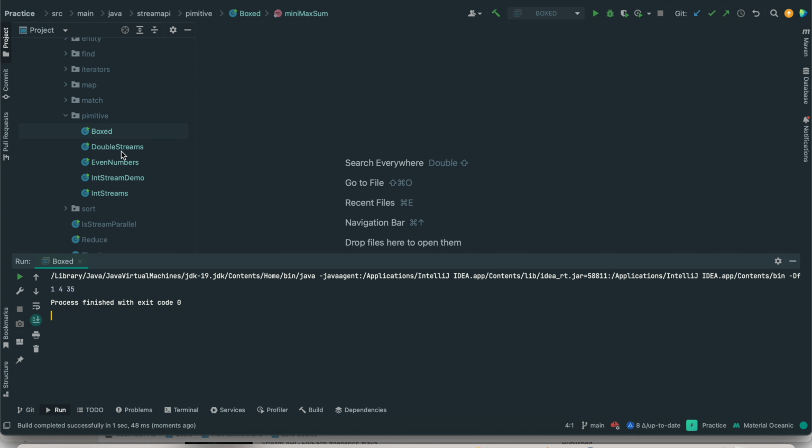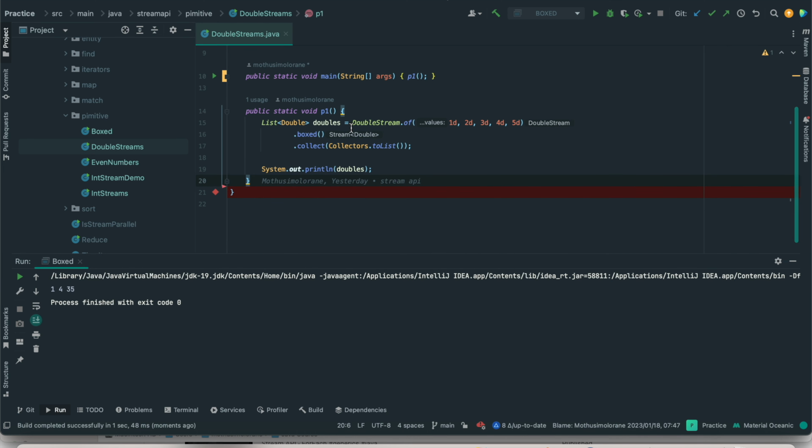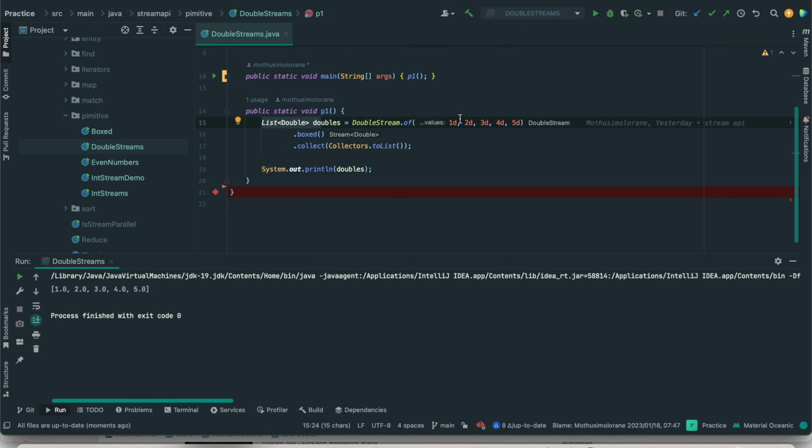Then what I want us to do now, let's look at this other class. So as you can see here, we have DoubleStream.of, then we give a list of doubles, then we box that, we convert it to a stream of Double, then we collect that, it becomes a list of Double. Then if we run this code, we're going to get the printing of 1, 2, 3, 4, 5, just like that.